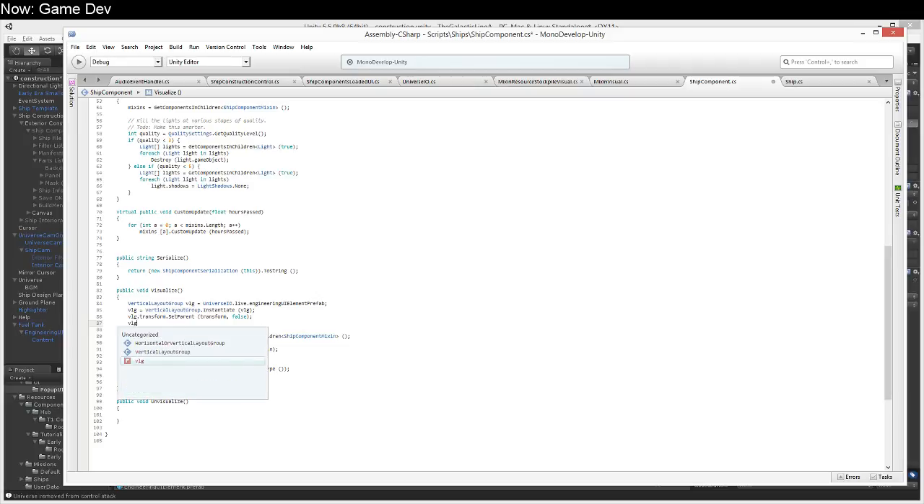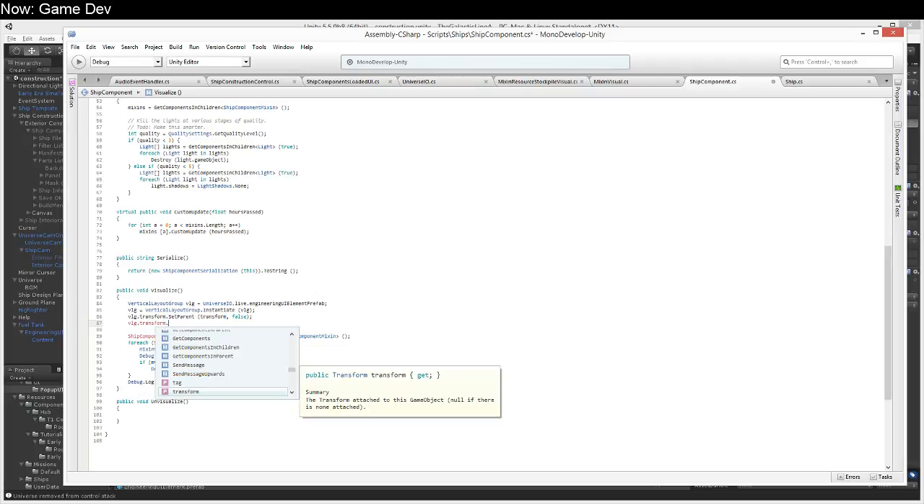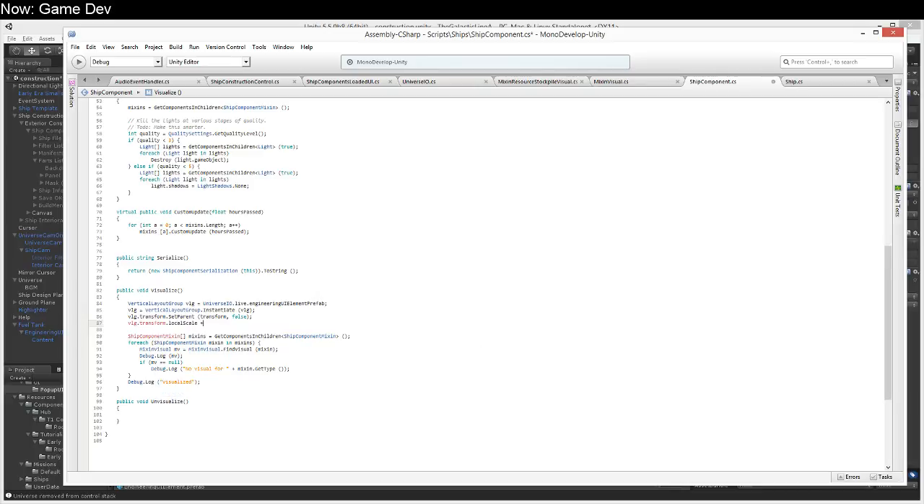Then we're going to move it up some. So VLG.transform.location plus equals, no, that's local scale. Position plus equals vector3.up times 3. And I think that'll work.